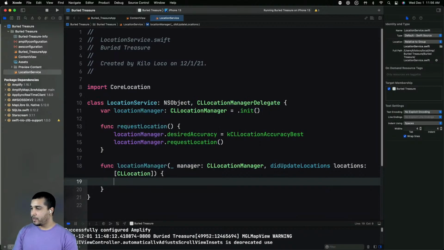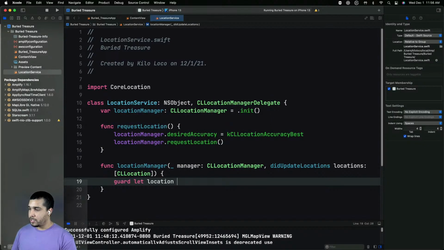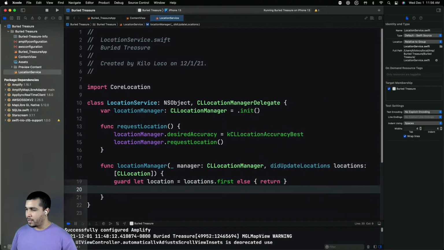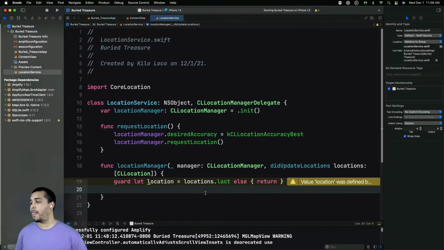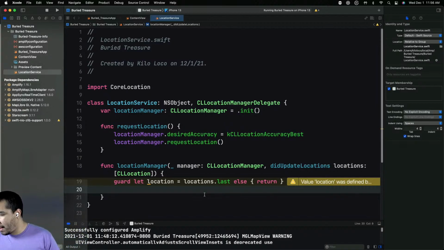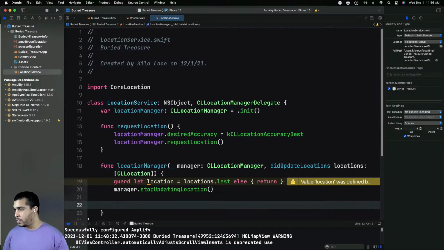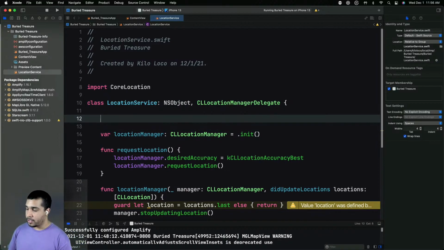Let's see. First, we need to get the first location. So guard let location equal to locations.first, else return. Or is it last? I think it might have been last was the best one. And then after we do that, we want the manager to stop updating location. And then we want to hang on to that location. Dang, I can't even believe that I remember this stuff. Crazy.